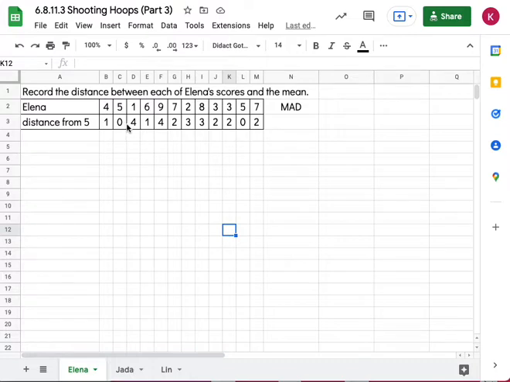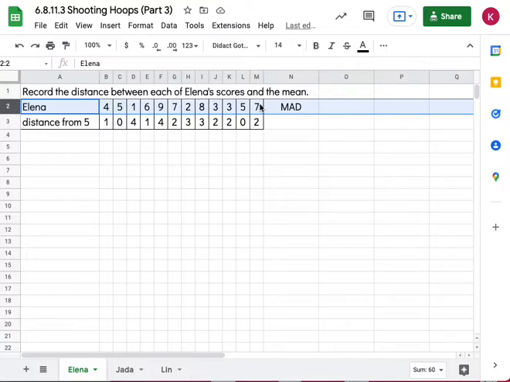So what we're looking at right here are a list of Elena's scores. So she's scored this many points. The average for the data set is 5. We want to know how different is each of these data points from that average. So your first task is to find that absolute value or that distance from the average.